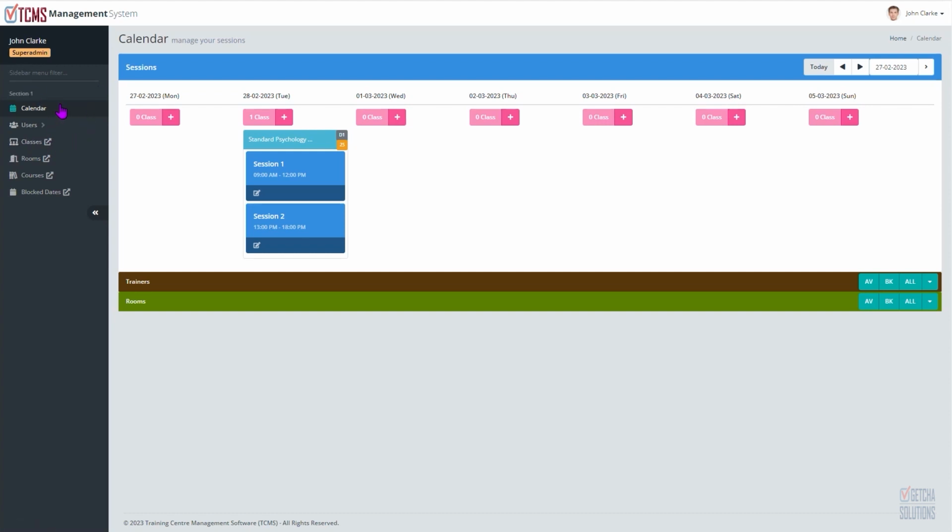First we look at this calendar. We take a brief look first. The idea behind this is you are able to see the calendar of your trainings that are going on. This is a weekly view. You start from this date, 27 February to 5th March.